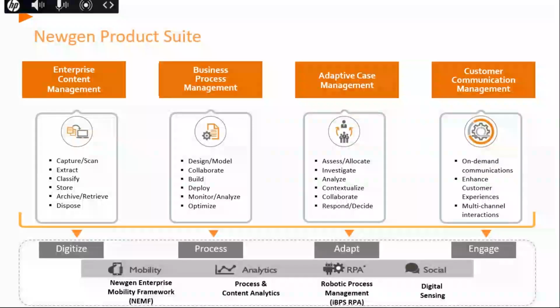In the ECM, everything from capturing and scanning to extraction, classification of documents, storing, archiving, retrieval, and disposition can all be taken care of in our ECM tool. In our BPM platform, we will help you design and model processes, collaborate among users during these processes, build new processes and platforms, deploy processes, monitor and analyze processes, and finally, optimize a business process.